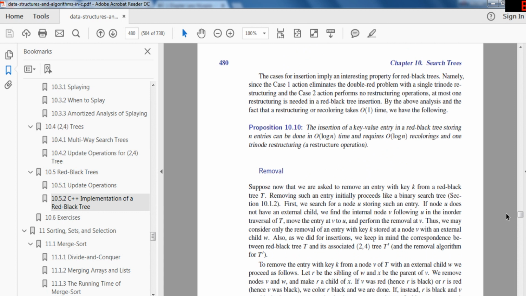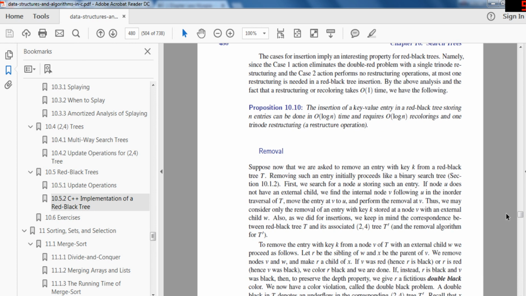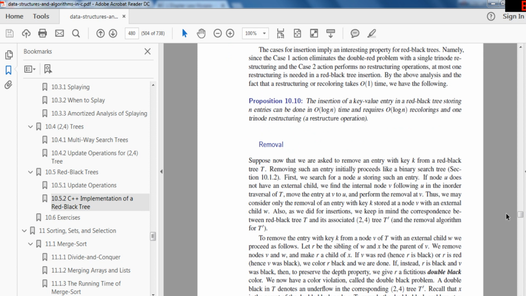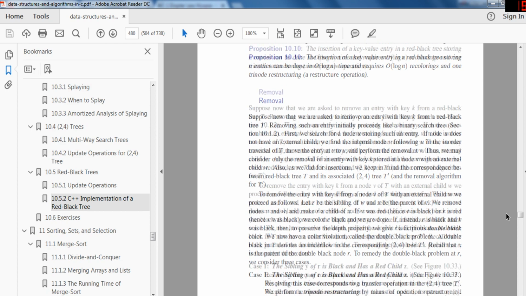The cases of insertion imply an interesting property for red-black trees, namely that since case 1 eliminates the double red problem with a single trinode restructuring, case 2 performs no restructuring operations. At most one restructuring is needed in a red-black tree insertion. So by the above analysis and the fact that a restructuring or recoloring takes O(1), we have the following. The insertion of a key into a red-black tree takes O(log n) time, with O(log n) recolorings and at most one trinode restructuring.